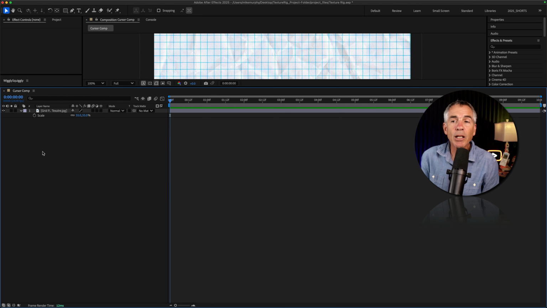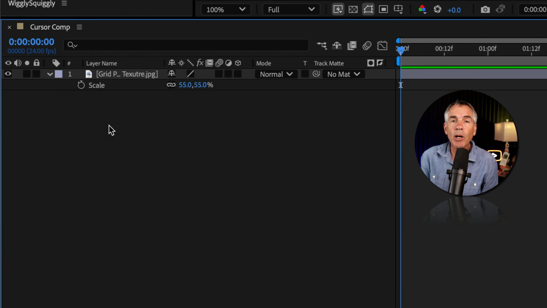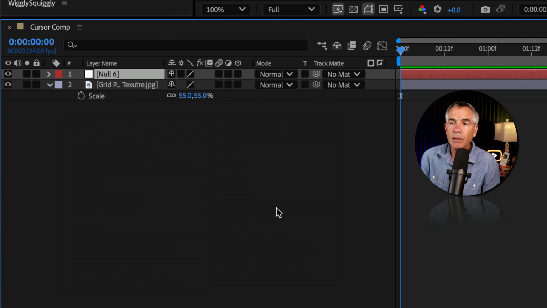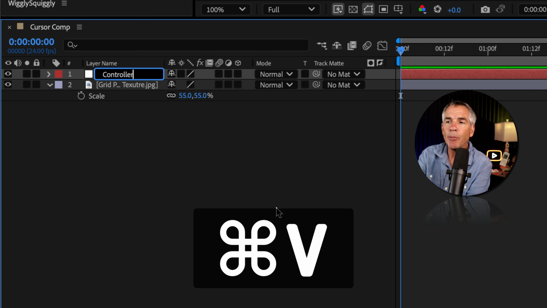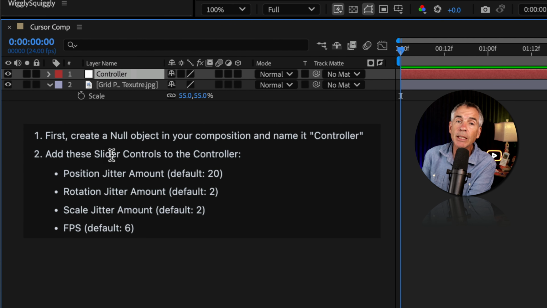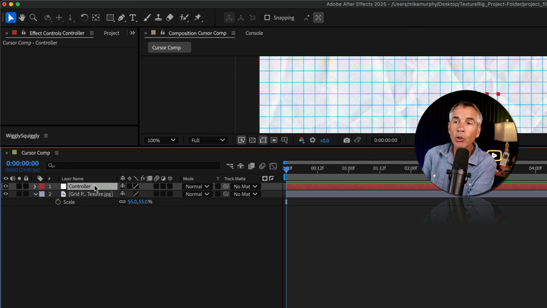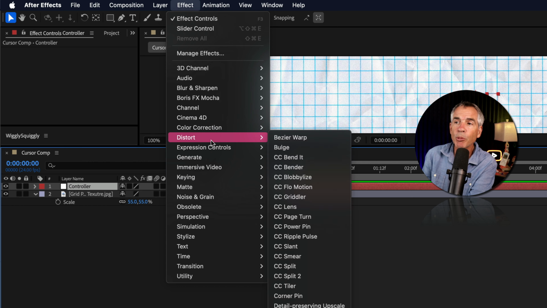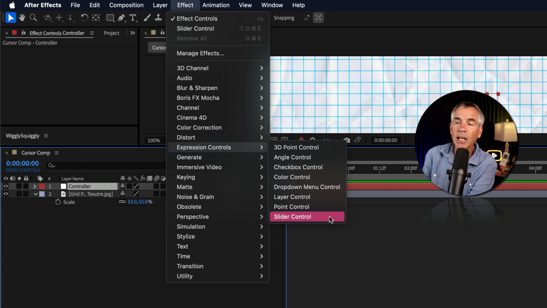To add a null object, I'm just going to right click anywhere in an empty space in the layers panel, go to New, Null Object. I'll tap Return so I can rename it, and I'll call it Controller, just like Cursor told me to. Now it says to add 4 slider controls on Controller. So with the controller layer selected, I'm just going to go to the Effect menu at the top, go to Expression Controls, and select Slider Control.